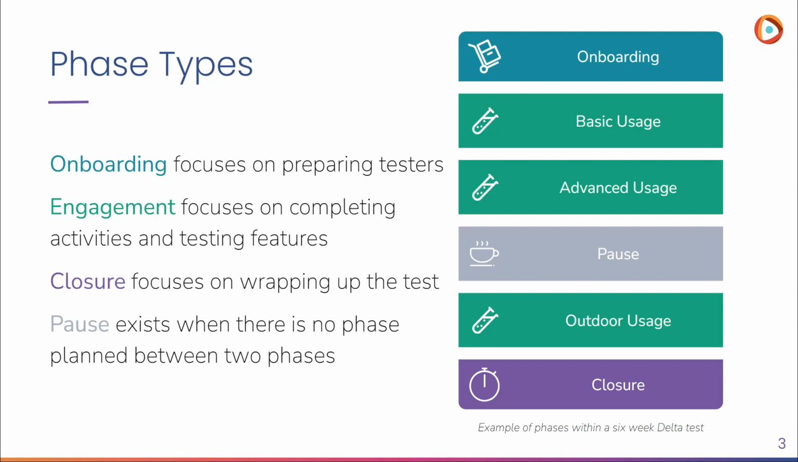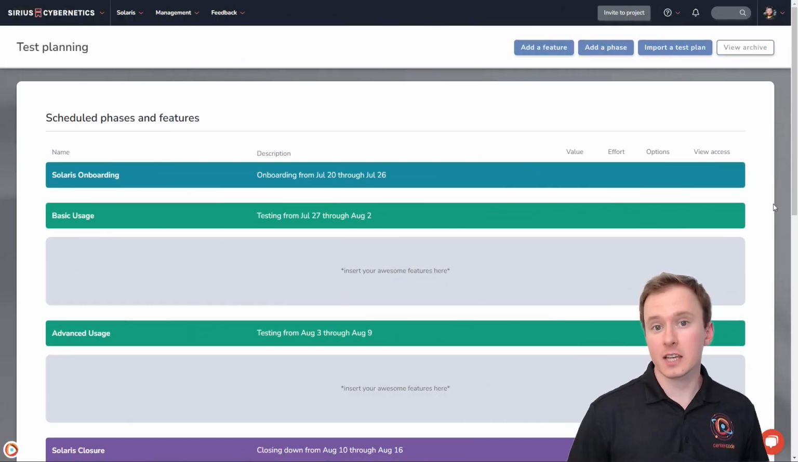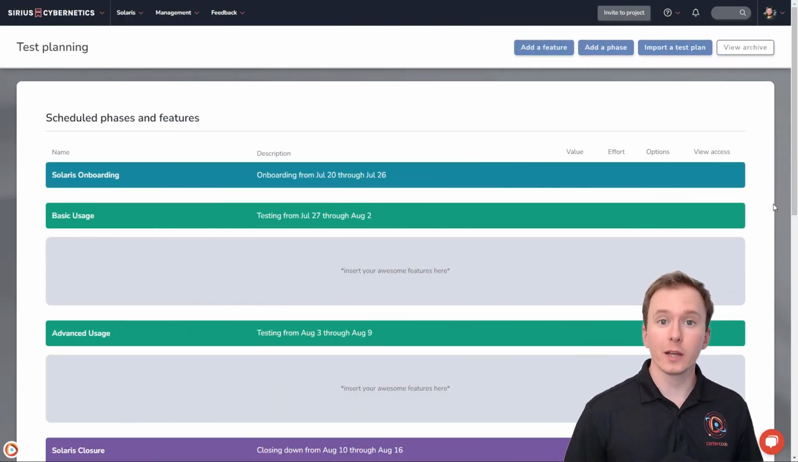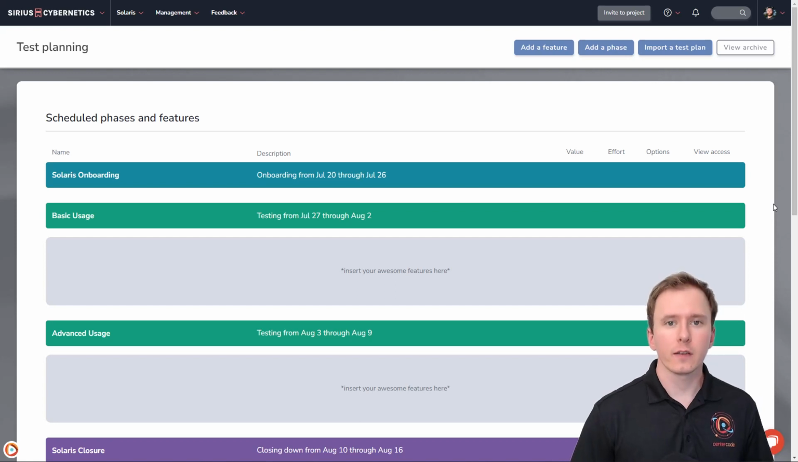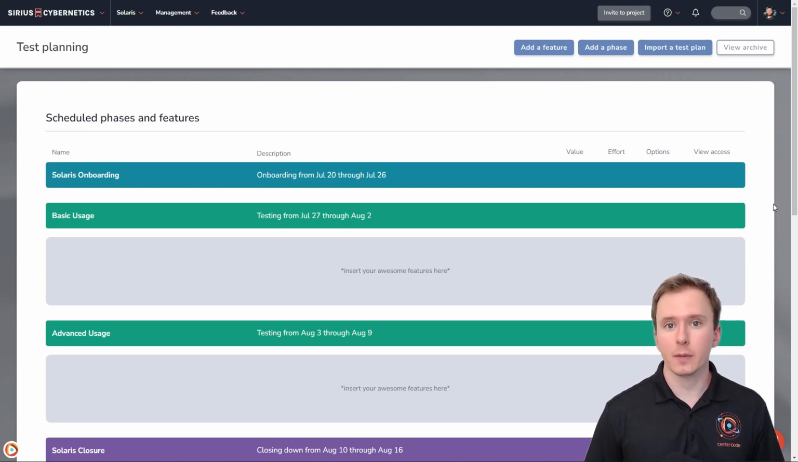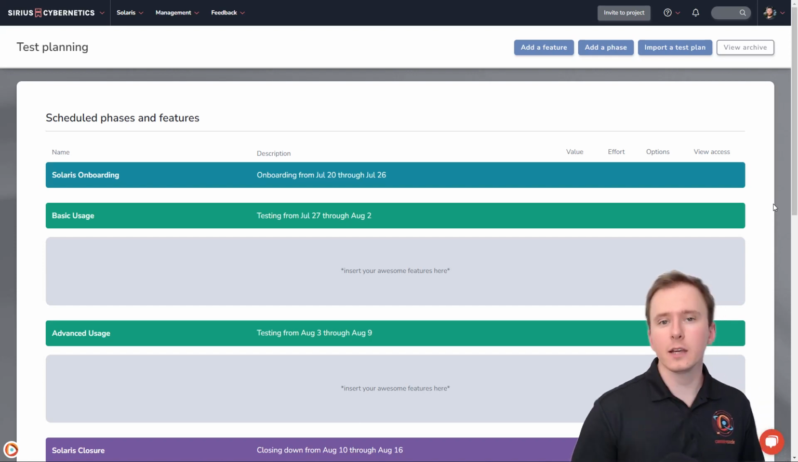Now that we understand phase types, let's head back into the project and learn more about how to schedule a test. All right, so I'm back here at the test planning page. And I went ahead and created 4 phases for my project. I've got my onboarding phase, my 2 engagement phases, and then to wrap everything up, a closure phase. Let's click into one of these phases so we can check out how it was built out.